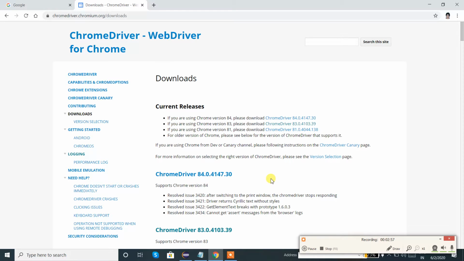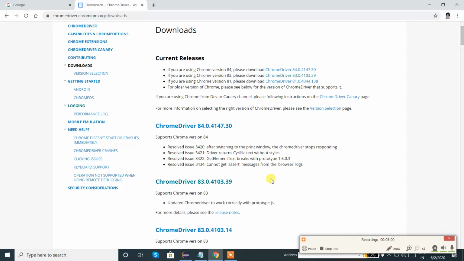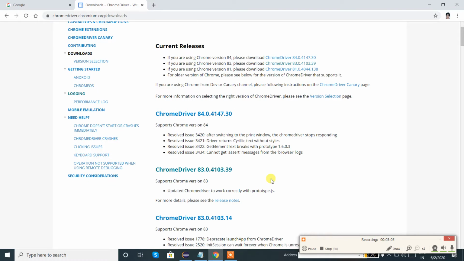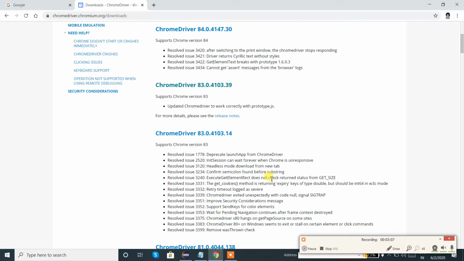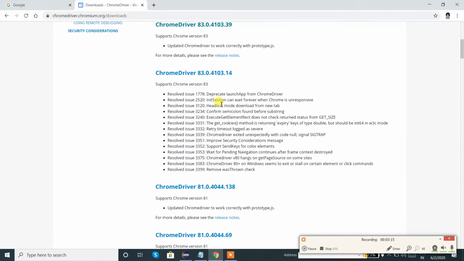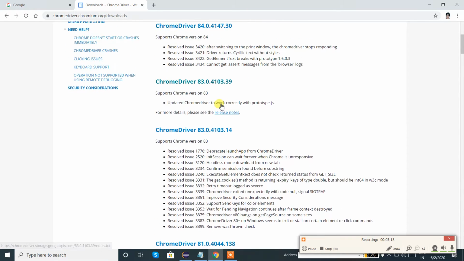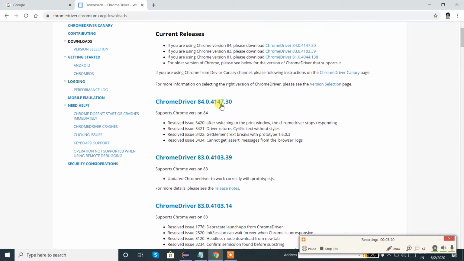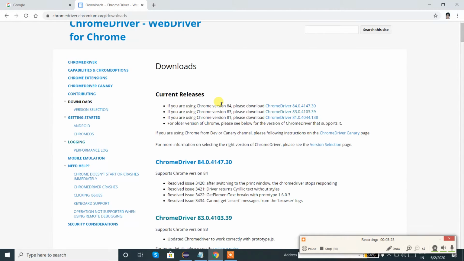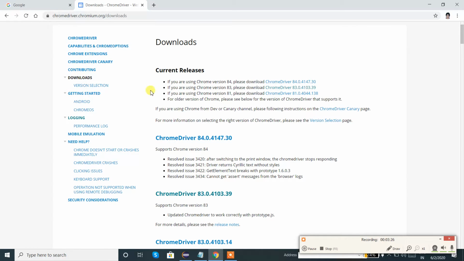Here we can see the Chrome driver 84.0, which is compatible with Chrome version 84, and Chrome driver 83.0, which is compatible with Chrome version 83. And now let us come down. Fine. If you are using Chrome version 83, please download Chrome driver 83. Now let us click here.